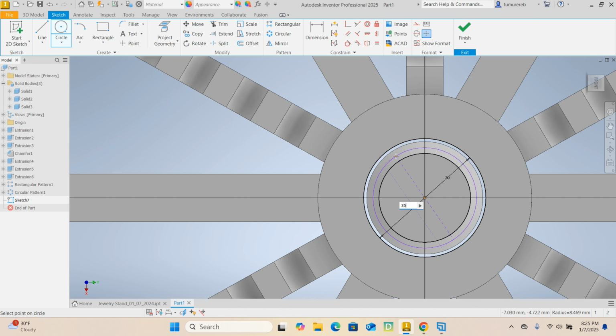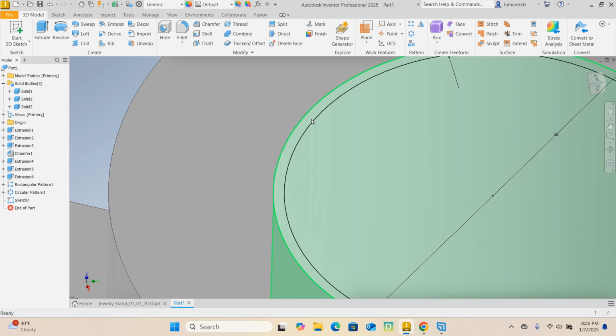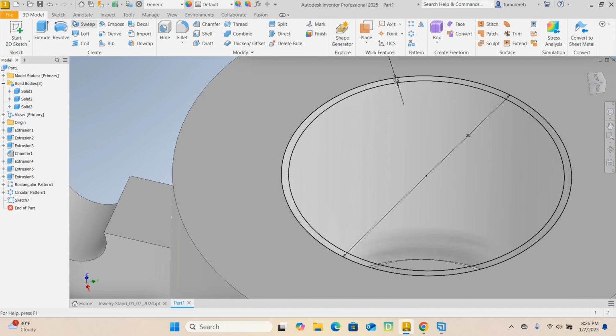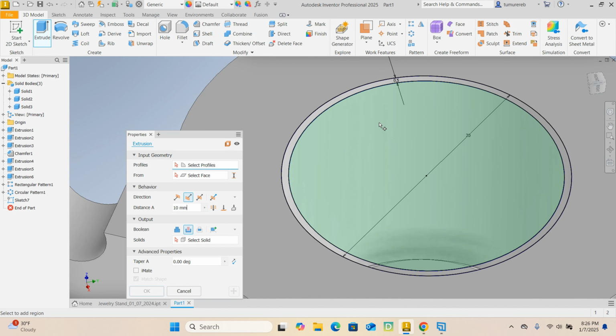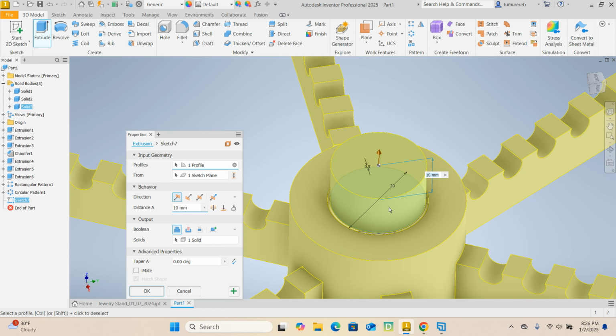Now, offset that circle we just drew. Select this one. Offset it. We're going to offset it inward by how much? 0.5. And finish sketch. So that's this, the profile. Extrude it. What direction do we want to go? Default. Okay, and we want to make sure we create a new solid.